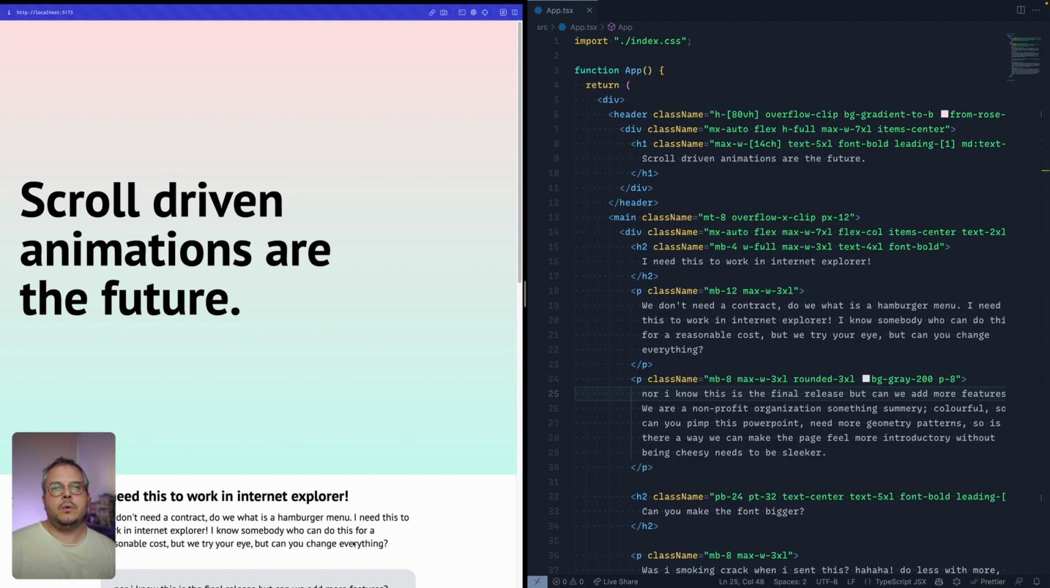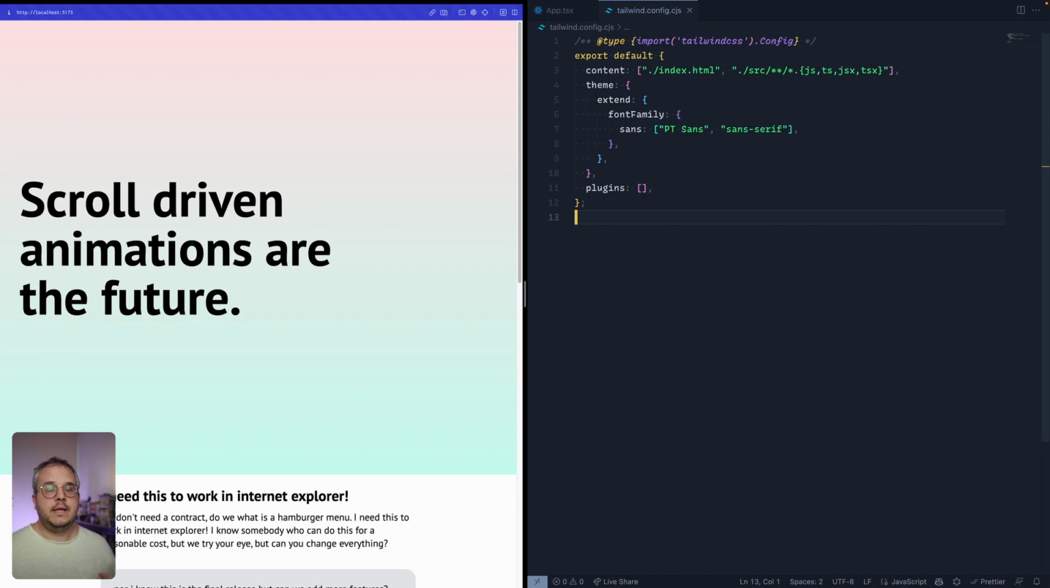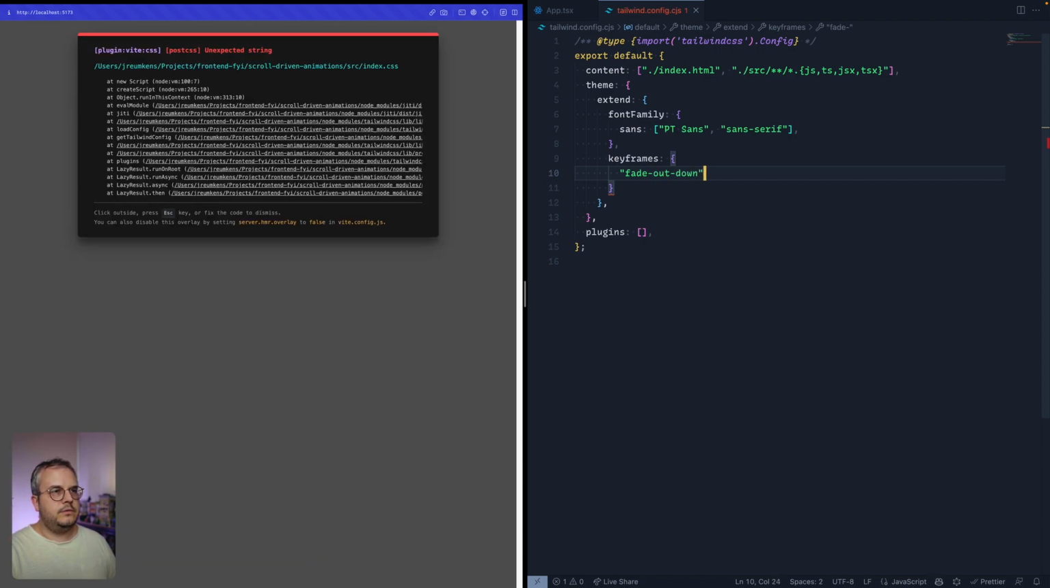Well, also these scroll-driven animations, they're all based on the simple principle of CSS animations. So that means that they also work with CSS keyframe animations. So the first step we're gonna take is actually create a keyframe animation that moves the text down as well as fades it out. For that, I'm gonna open my Tailwind config, but you can also create this in plain CSS, of course. But in Tailwind, we need to add a keyframes object in which we can add our own keyframe animations. So let's create an animation called fade out down.